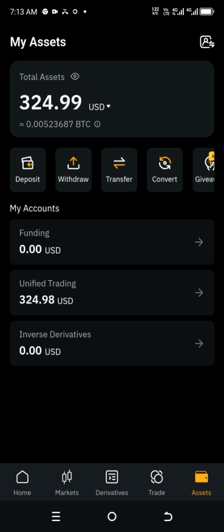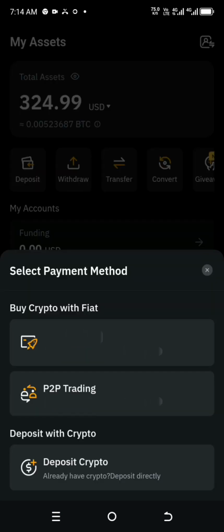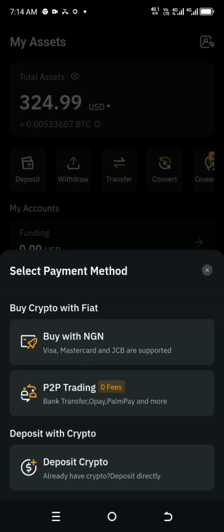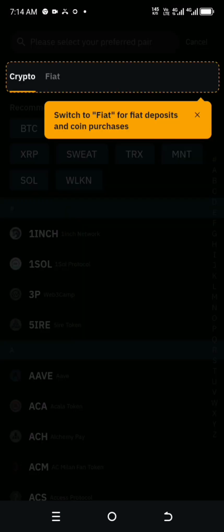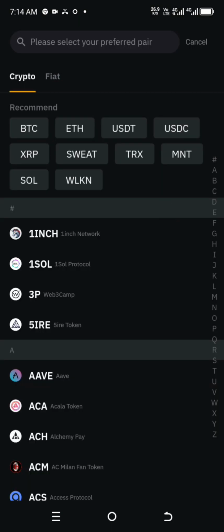Click on deposit in order for us to get the wallet address. So after clicking on deposit, you click on deposit crypto, which is the last one. Click on deposit crypto to copy the wallet address. Okay, so we are here. In this place, you choose the preferred coin of your choice. Case study today is the USDT, so we'll look for the USDT now. Click on it to get the Tron wallet address.